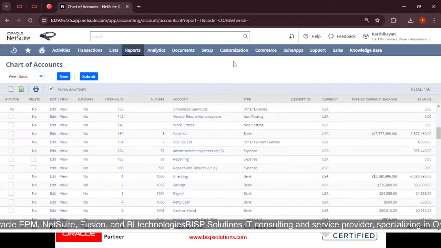Then coming to our next topic, which is currency exchange rate. So in NetSuite, currency exchange rates are used to convert amounts from one currency to another, enabling businesses to manage multi-currency transactions. So exchange rates are essential for accurate financial planning and reporting, particularly for companies operating in different countries or dealing with international clients and vendors.